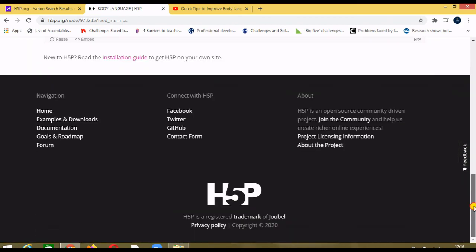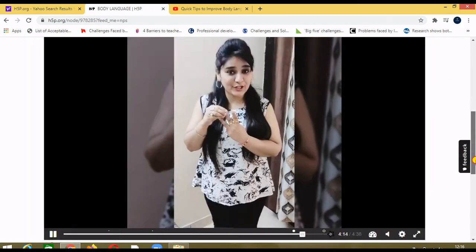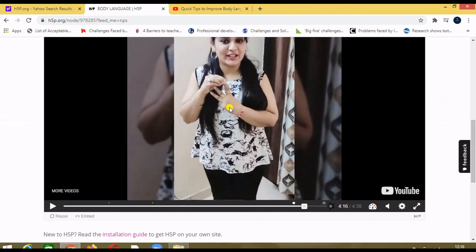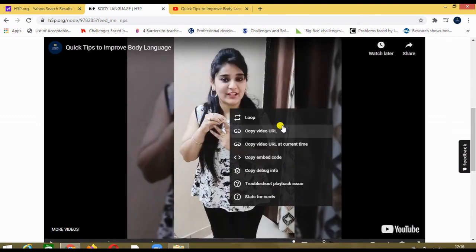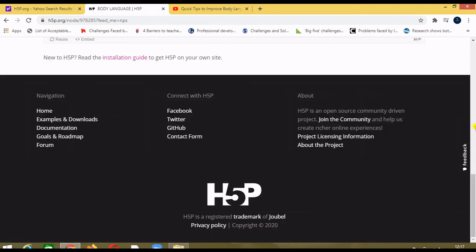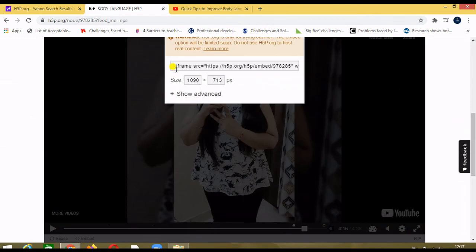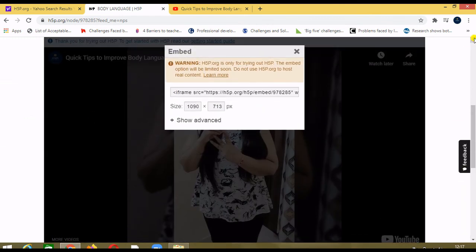Now if you want to share it with your students, you just need to click here. You just need to right click, copy video URL, copy embedded code. See, it would be better here, it is given below your video, embed. Once you embed your video, it comes up with this type of dialog box. Now the embed option will be limited soon. Don't use H5P, this is because it is for trying out, and otherwise it will not be there. So we will copy it and share it with the students.